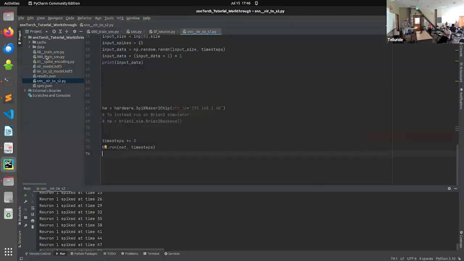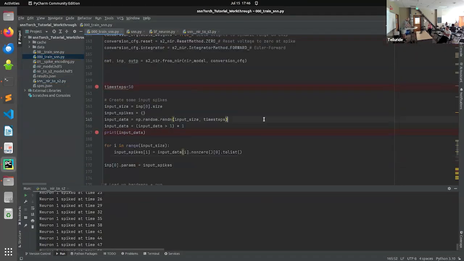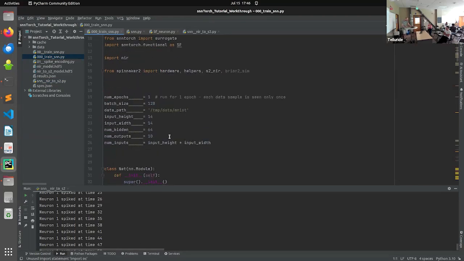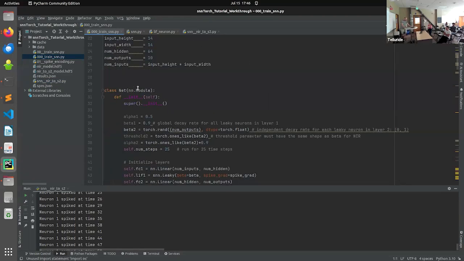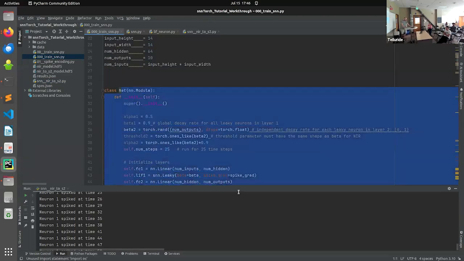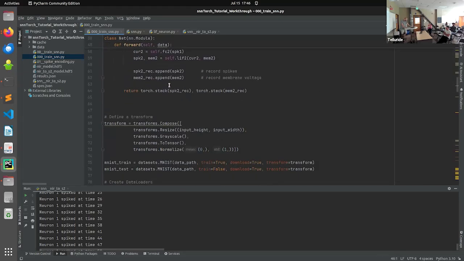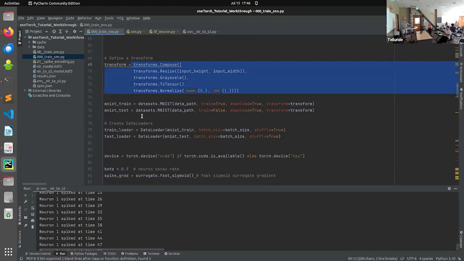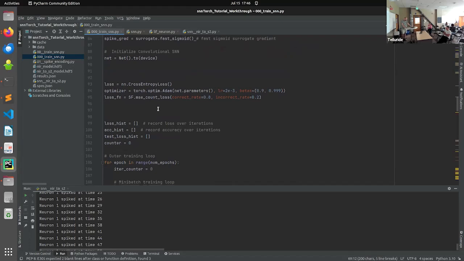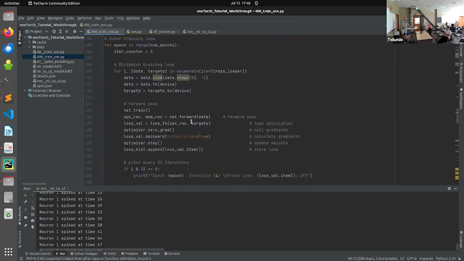How this looks in a complete script: you have some parameters here. You create a network based on linear layers and leaky neurons. You have your classical forward path. You have your transformation, as we saw in this notebook by Jason. You load the MNIST data and set some training parameters here. You then have your training loop.